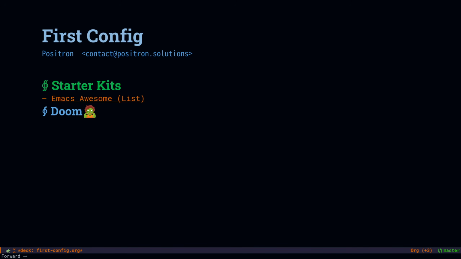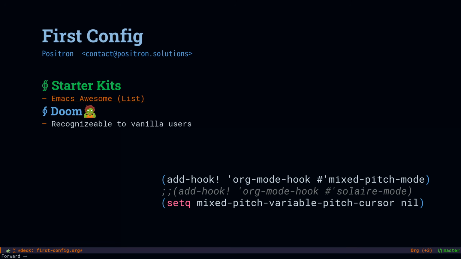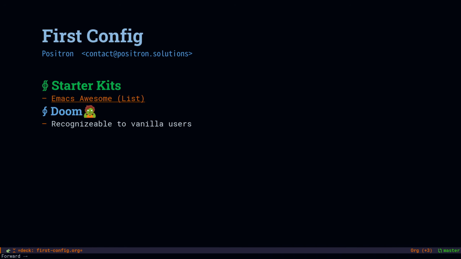The first starter kit I'm going to look at is Doom, which is more than a starter kit, but it's appropriate for new users, so we can call it a starter kit. As an experienced Emacs user, when I look at a Doom user's config, I can basically understand what's going on. The concepts are all present in regular Emacs. The macro names are a little bit different, but I can read the code. It's not that foreign, but it is a configuration layer. It's an abstraction on top of a bunch of settings.